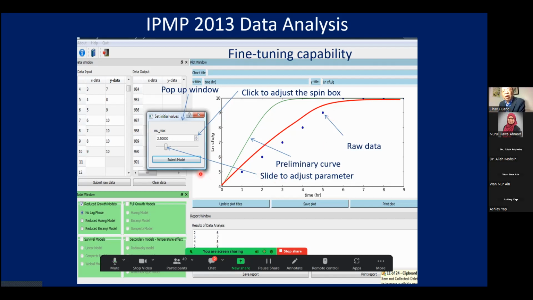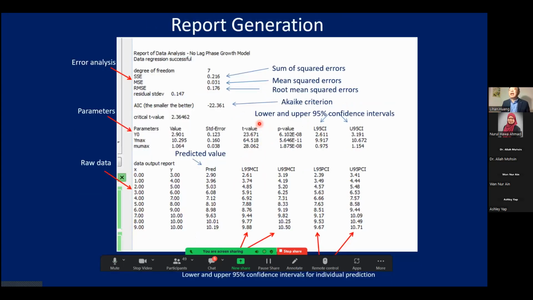This will be the raw data, and this will be fine-tuned. You can fine-tune it using a slider, or this spin box, to adjust the initial value. Once the curve is pretty much close, almost like the raw data, you can submit the model, and everything will be done for you automatically. After that, the computation is done automatically.